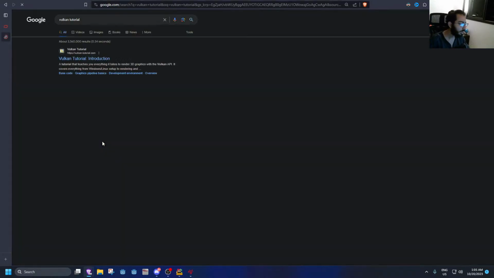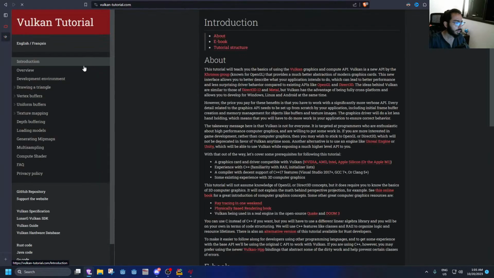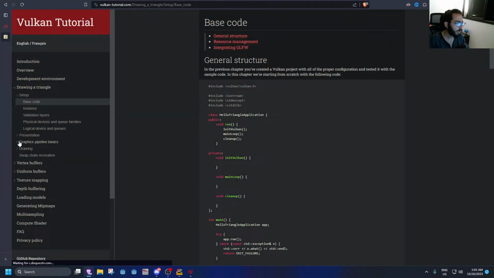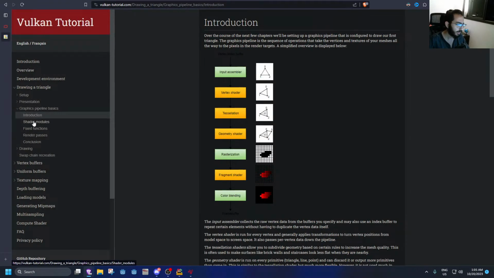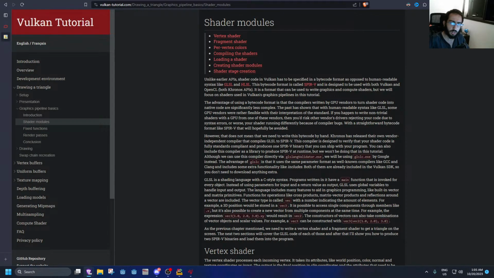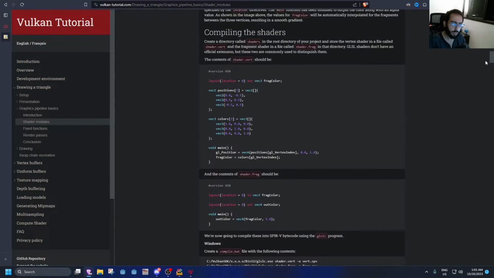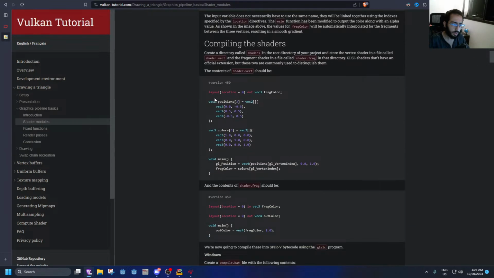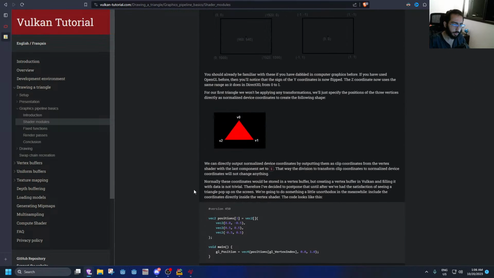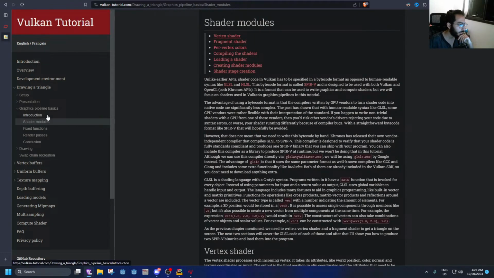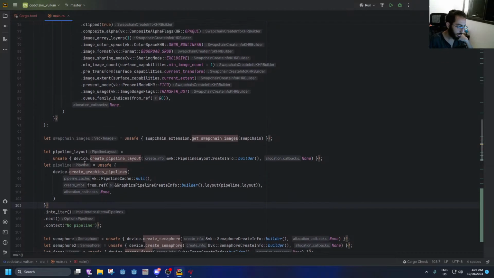All right. So if you go here, drawing a triangle, graphics pipeline basics, shader modules. We're gonna need shader modules later on. Honestly, let's handle those first. Yeah, let's handle those first. It's gonna be crazy.